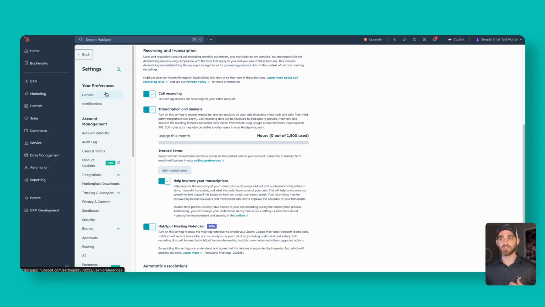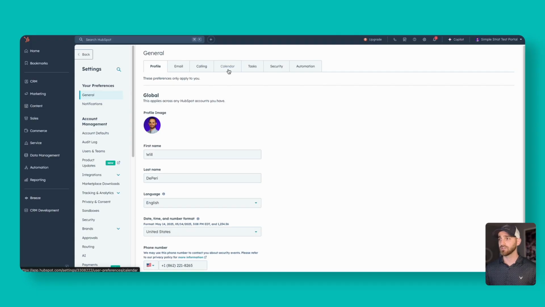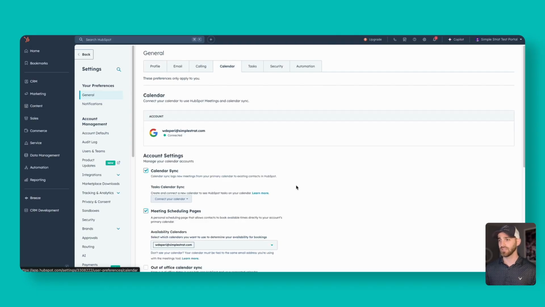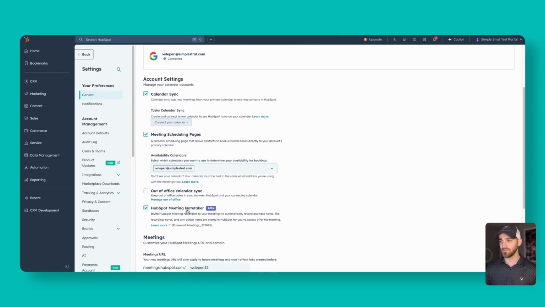In order for them to opt out, they are going to have to log in themselves, unless you have an Enterprise hub and you're a super admin, in which case you can do it for them. Otherwise, they have to go to settings, your preferences, and then general. Switch to the calendar tab, scroll down to where the HubSpot meeting note taker is, and make sure they check that off. That'll opt them out.